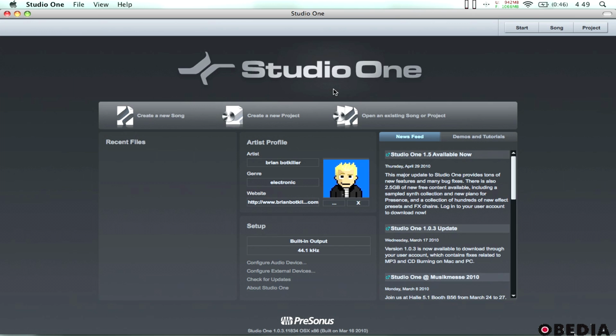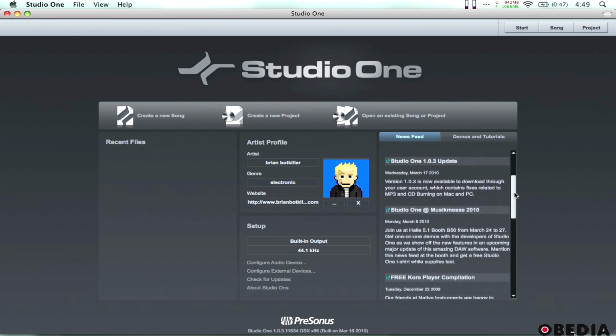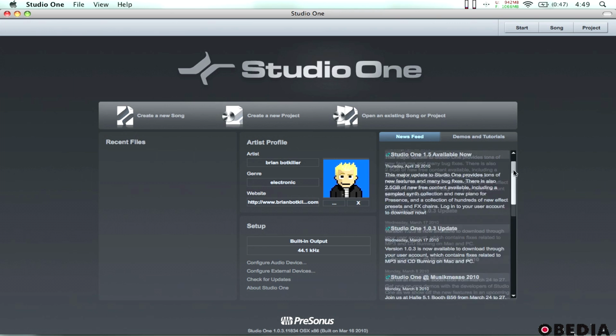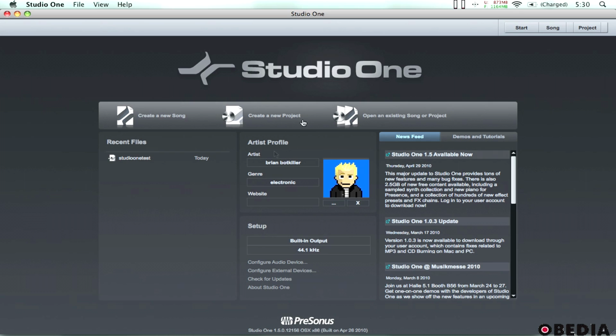There's also some very cool online sharing options that I think are going to grow as time goes on, and I can talk about a little later. There's also a news feed on the right-hand side, which is cool. It gives you information on updates and things like that from Presonus. And you can also look at demos and tutorials from there. So this is a good way to just get yourself started on a project. And up here at the top, you can click on a song or project to get started and start working on some music.